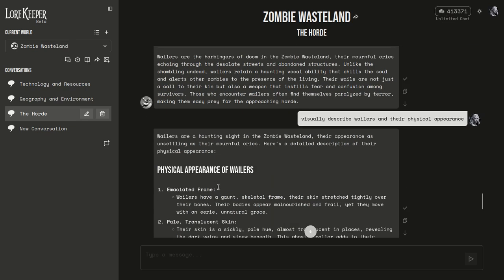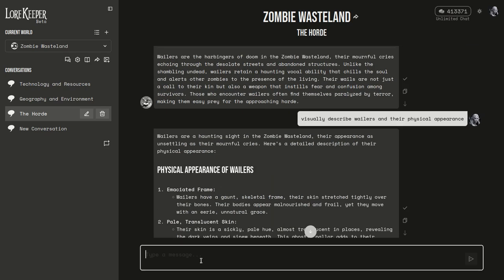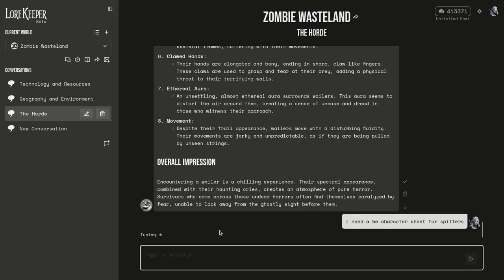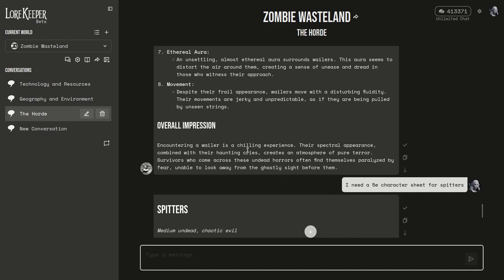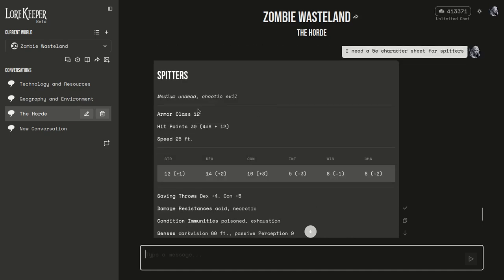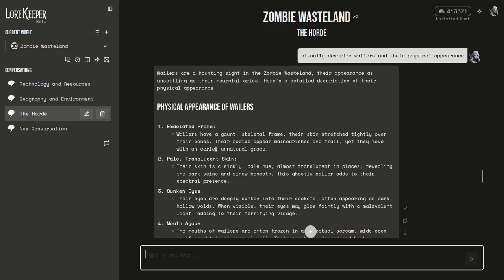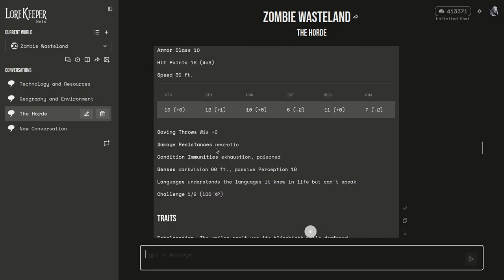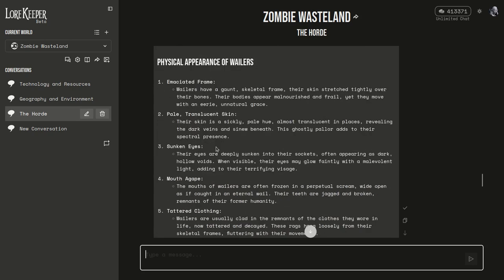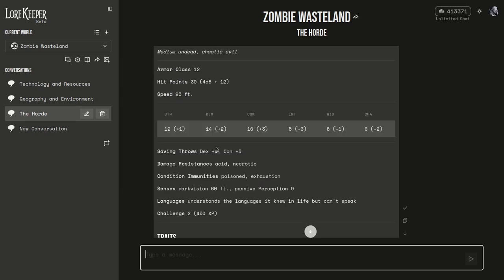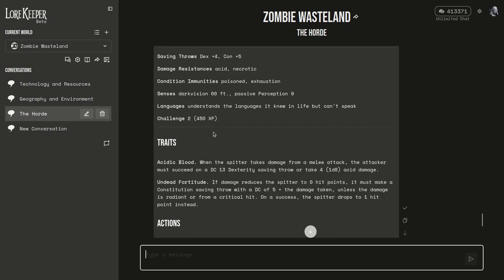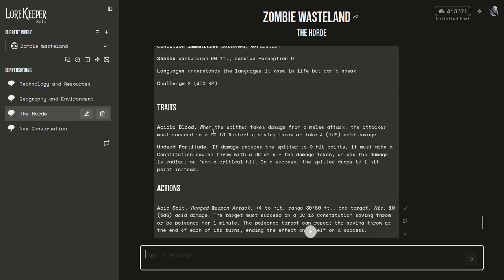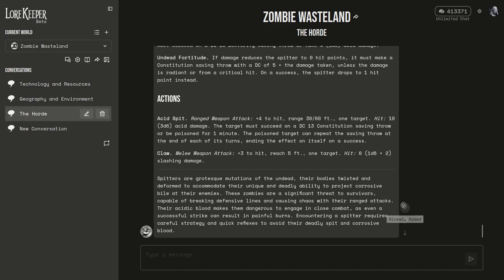So first I'm going to ask for a 5e character sheet for spitters. Okay. Now obviously what it's going to do is look up the relevance and everything like that, and it figures out what we're talking about. And it seems to be doing all right, has all this information for us. Great. Saving throws, traits, and actions. We'll add that to our The Horde lore.